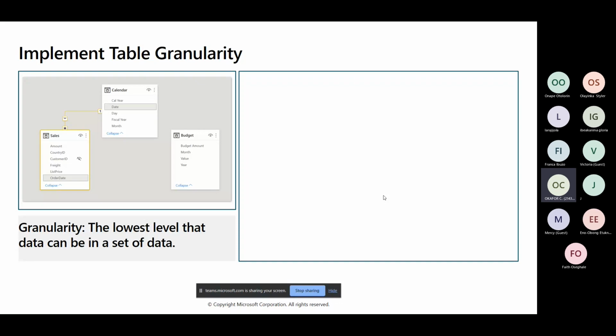Then we also have the granularity, where you have to deal with one-to-one, one-to-many, and so on and so forth. Power BI is better off with one-to-many, but when you are dealing with many-to-many, it becomes more cumbersome for Power BI.